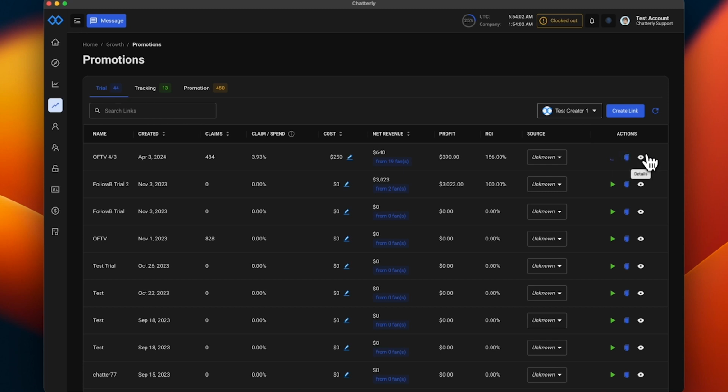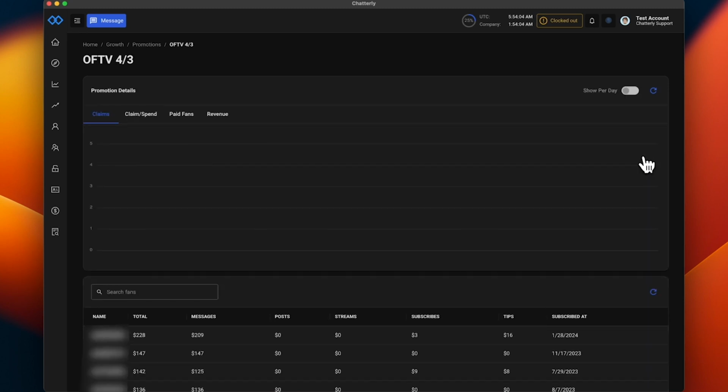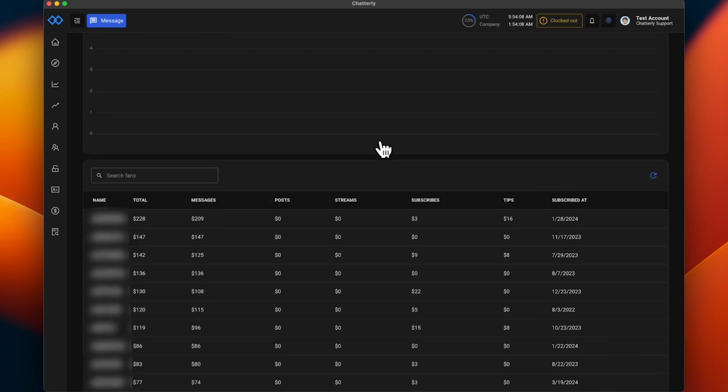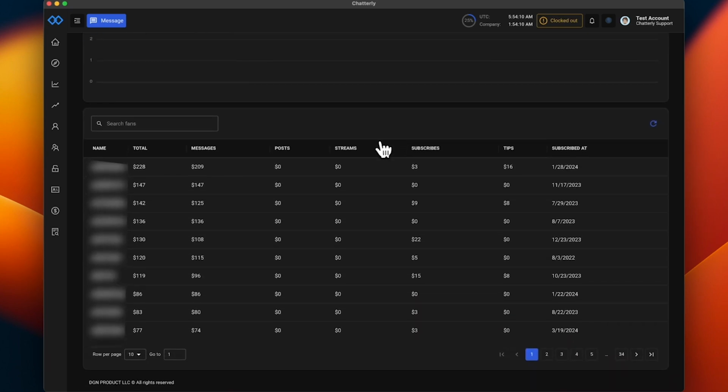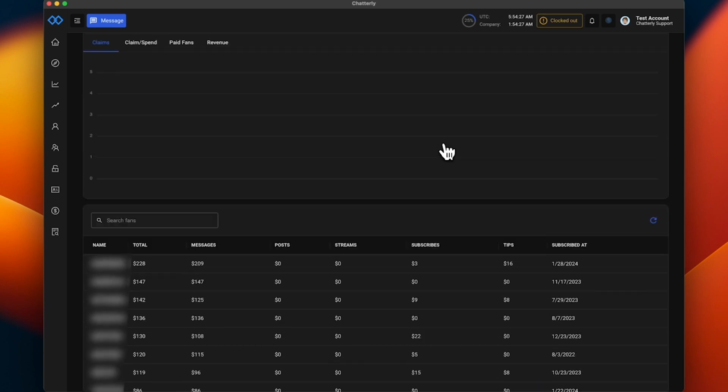And of course, if you wanted to find more details, you could easily click on this link inside of here and you'd be able to determine some information inside of here. So inside of here on the bottom, we're going to be able to see all the usernames of people that have spent, and you're able to see their breakdown. So I can see their total messages. I can see how many messages they've bought, how many posts they've bought, stream money, if they've had subscription money, and their tip money, of course, as well too. And you're able to see when they've subscribed as well too, just on there.